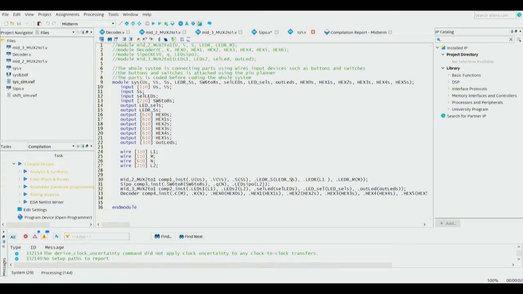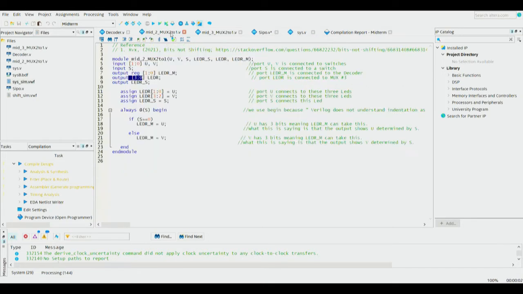Hey everybody, I've already demonstrated my project on the DE10-Lite board. For this code, I'm going to start with mid 2. Mid 2 is connected to mid 3 and the decoder. I decided to start with mid 2 because it was a lab that I did in class and I decided to expand on it.